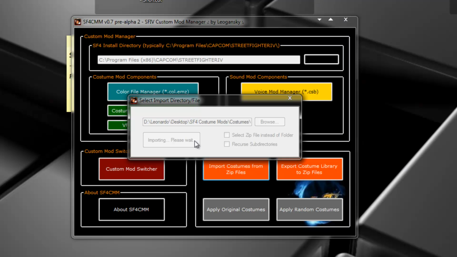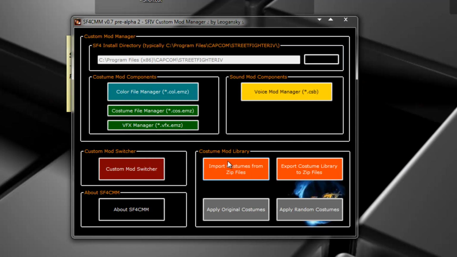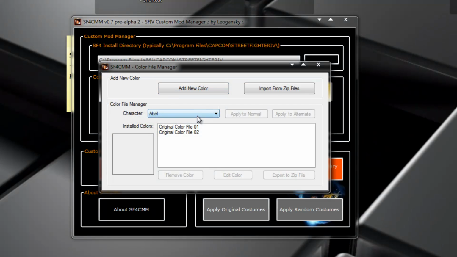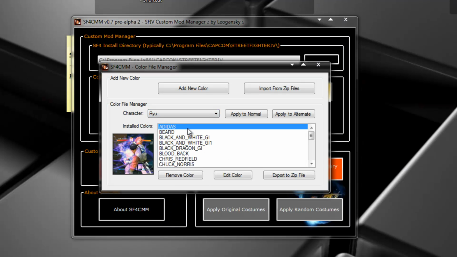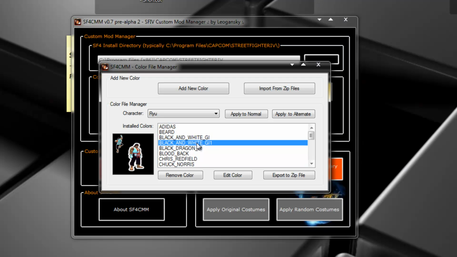He's importing, please wait. 21 costumes imported. Here it is. So now if I go to Ryu, voila, I have lots of costumes. I have Adidas costume, I have the beard, I have black and white GI, black and white GI 1.